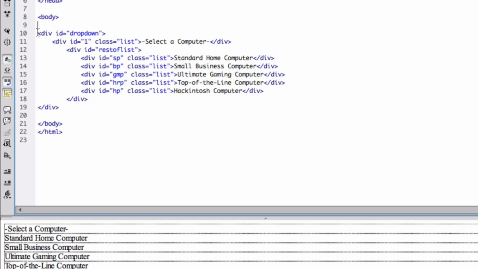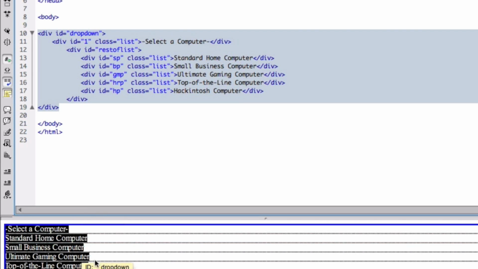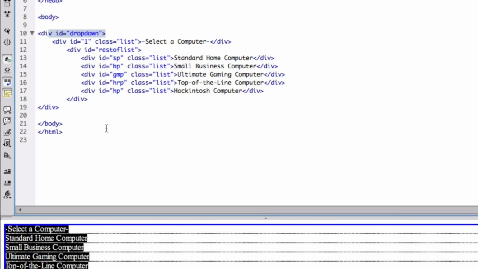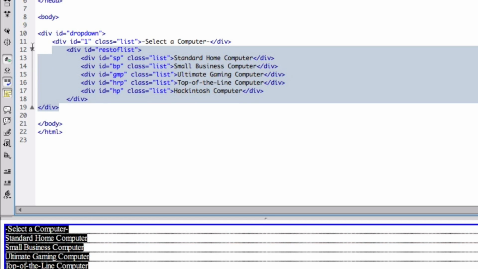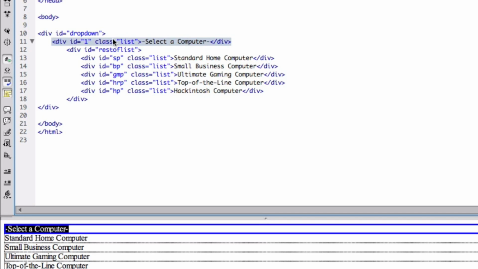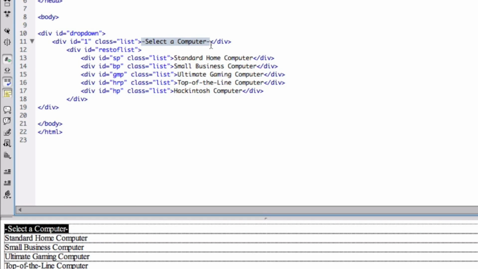Back in Dreamweaver, I'll go ahead and explain this code. The entire dropdown is encompassed in a divider called dropdown, and it holds all of the list items on the inside. Then we have our first divider with an ID of 1 and a class of list. The ID of 1 represents that it's the first list item that will be shown. Usually in drop-down menus, we have something like this that says select a computer or select an option or select a whatever. You'll see that on many websites today. We have it with an ID of 1 so that we can use it to target the click method in jQuery, which I'll go over in more detail later.